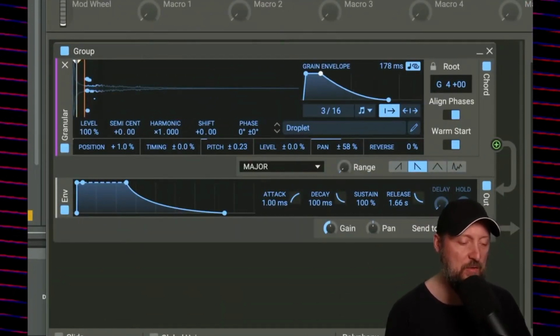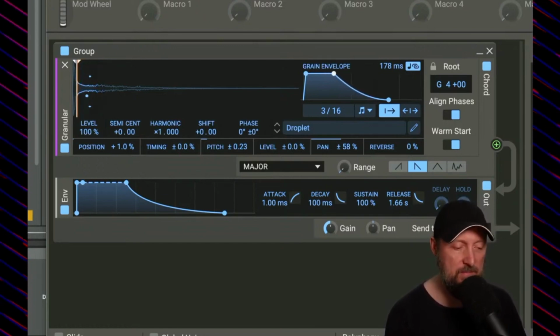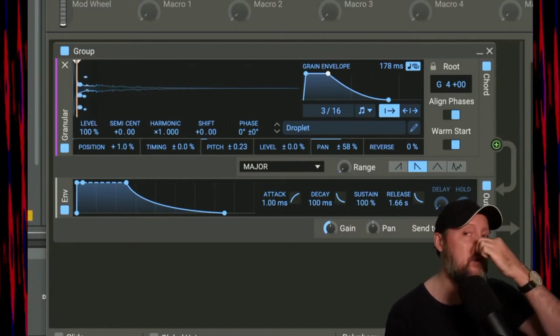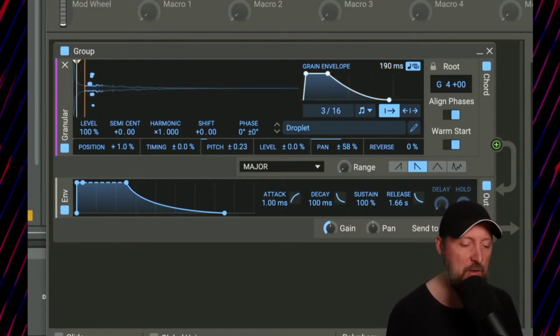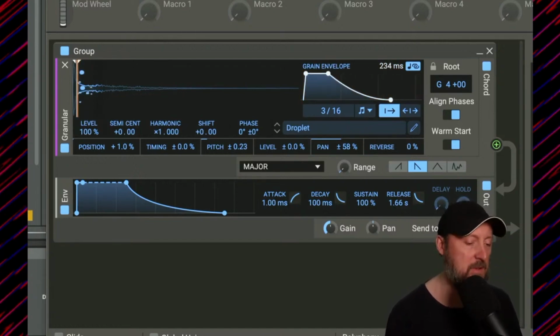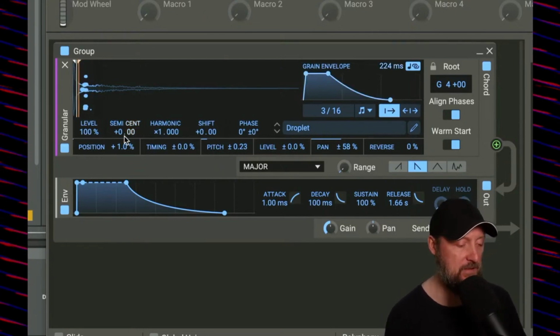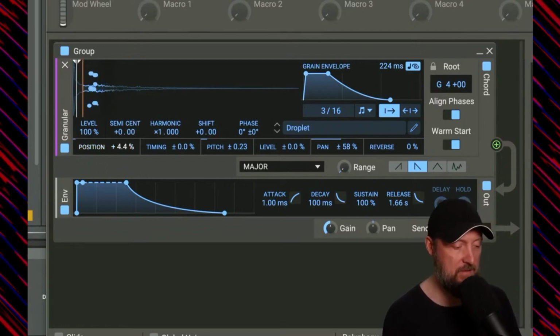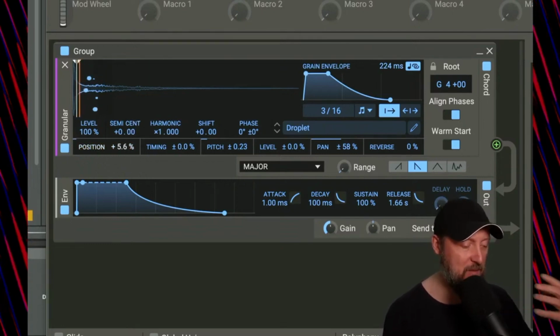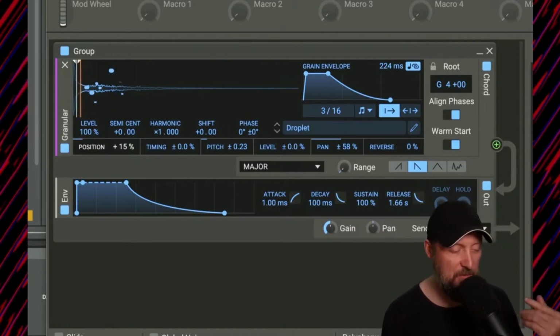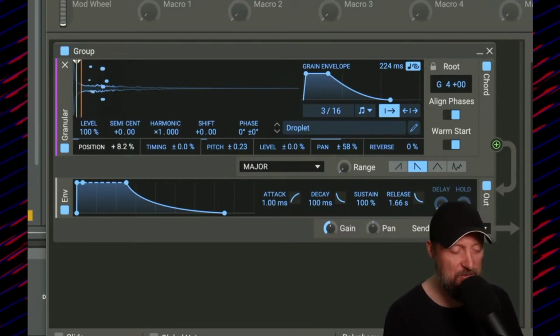If I wanted these to be a little fuller, I can increase the length of the amplitude, of the peak of that grain envelope. I could also increase the length of the decay. If I increase the randomness of the position, it's almost a little bit too much noise right now.